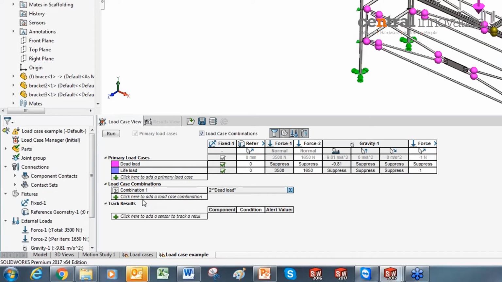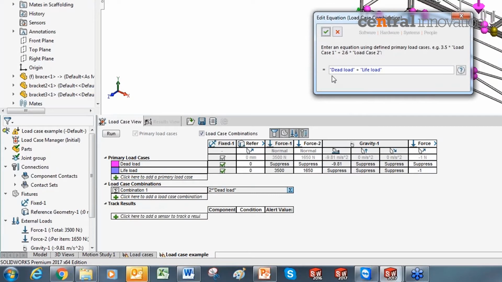Okay, I want to add another combination. In this case, I'm going to add the scale factor for both primary load cases. Scale factor is 2. So I'm going to multiply 2 times the dead load, and at the same time I want to add the 2 primary load cases with this scale factor of 2. So I'm adding the dead load plus live load with the scale factor of 2. So when my design is going to work on this loading combination, 2 times dead load plus 2 times live load, what is my stress value and what is my deformation value? I can find out with the help of the load case manager.